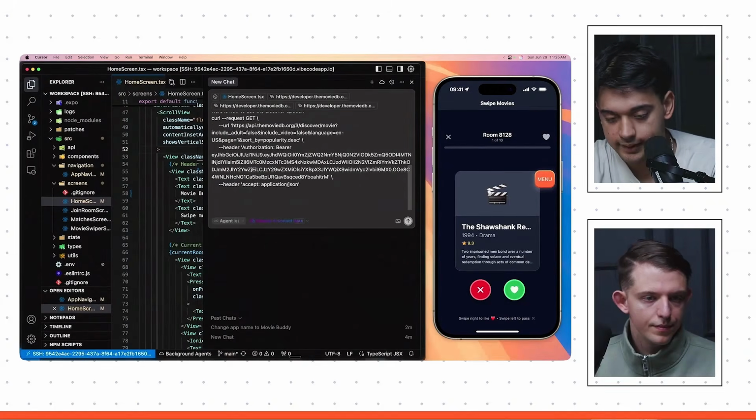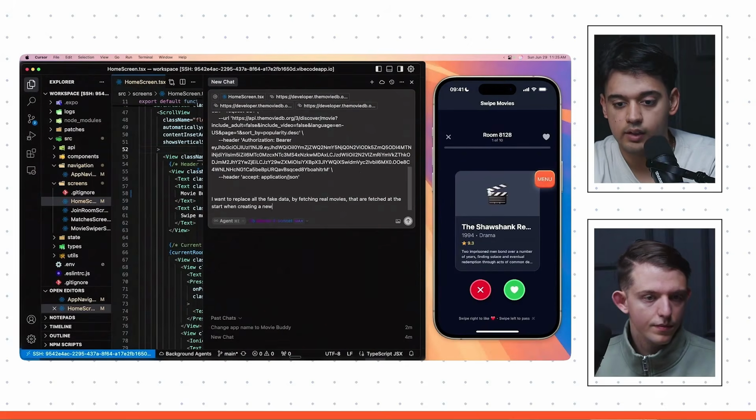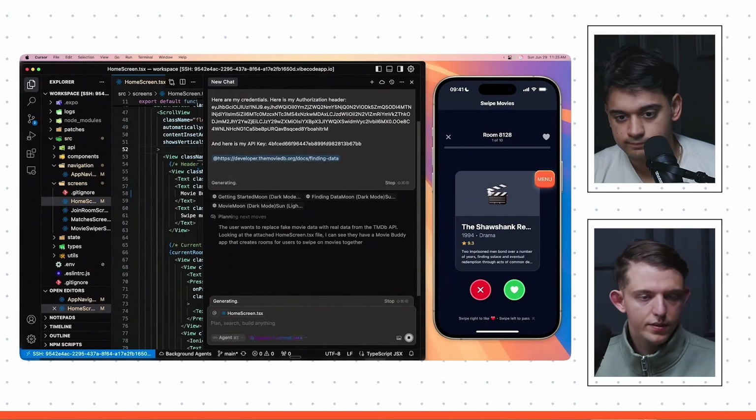And then at the end, I'll say, I want to replace all the fake data by fetching real movies that are fetched at the start when creating a new room. Nice. We still have yet to write any code. We've only copied code, and we're only like 5 prompts deep into this. This is the second prompt on Cursor; the first one was just changing the name.